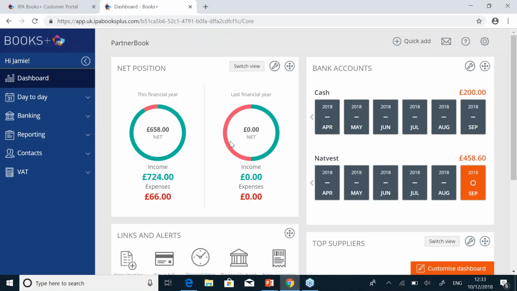Great. So the first screen we see when we log into IPA Books Plus is our dashboard here. And essentially what we've done is taken key information from IPA Books Plus and detailed it in an easy to view dashboard. So every time you log in, you can quickly see where you're at and have a bit of a snapshot of how your business is performing.